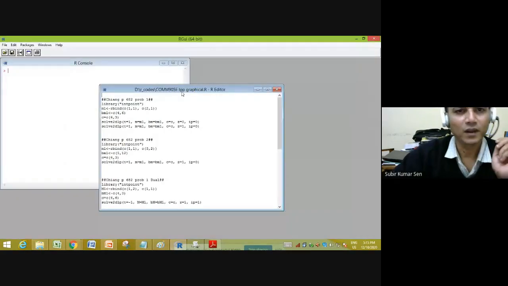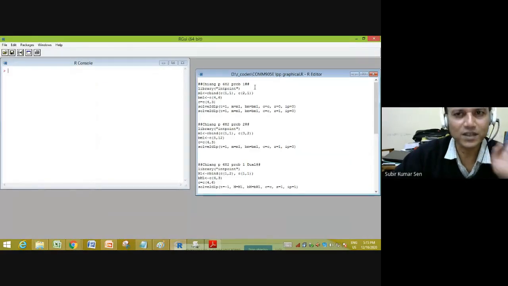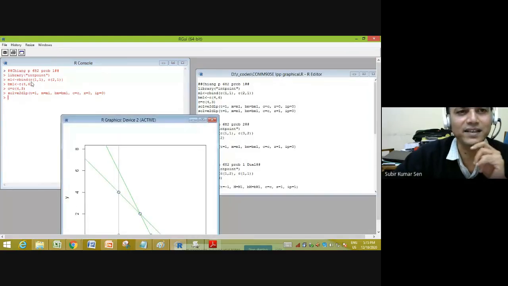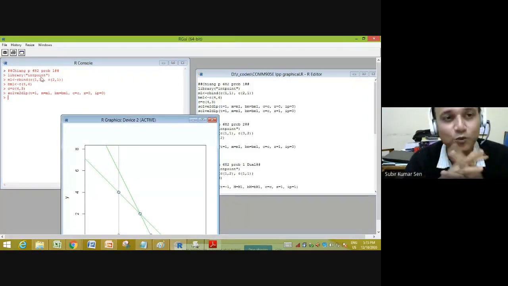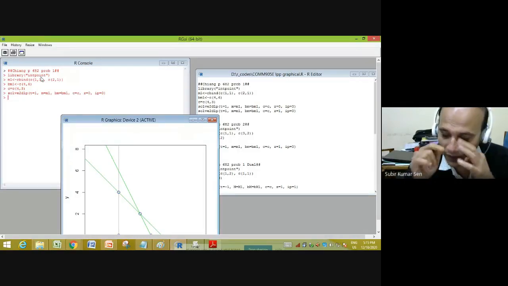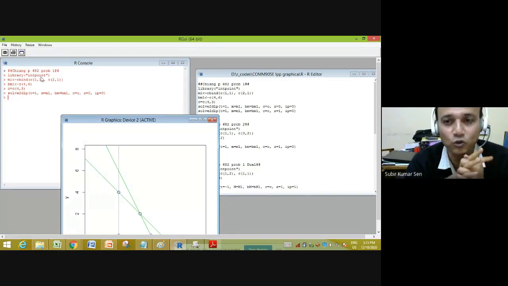Suppose this one. One program is there. I'm just running one by one. So far this one is concerned, this library is IntPoint. One package is there known as IntPoint. If you want to install IntPoint into any computer for present version, say R 4.0.2, they say that it is not available for this version. In that case, you just simply search from Google the IntPoint package for R programming.